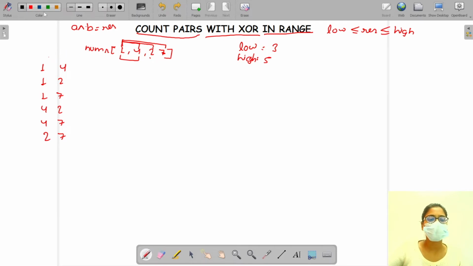Now, if we have these pairs, then what we have to do is select each pair and firstly do the XOR of that pair. So 1 XOR 4 will result in 5, and 1 XOR 2 will result in 3. 1 XOR 7 will result in 6. 4 XOR 2 will result in 6. 4 XOR 7 will result in 3. And 2 XOR 7 will result in 5. See how?